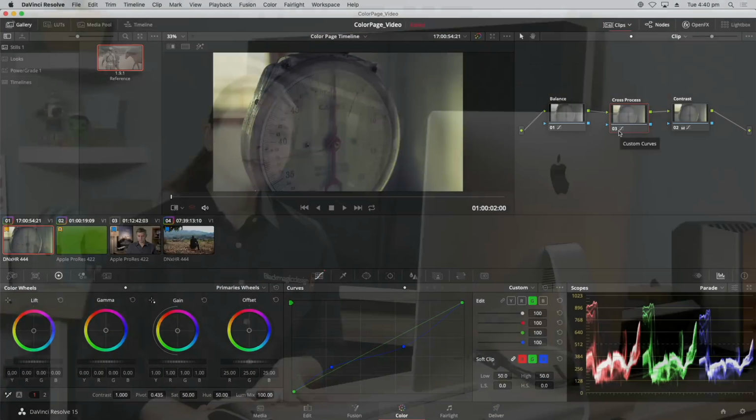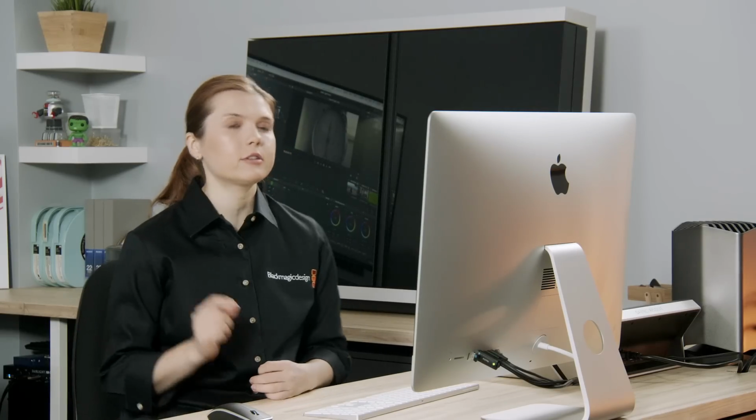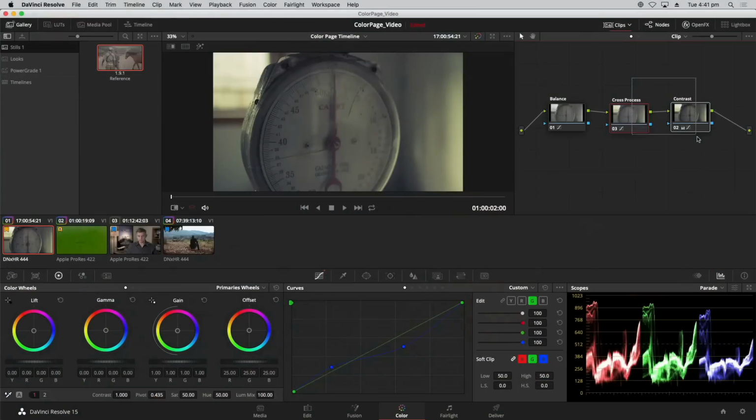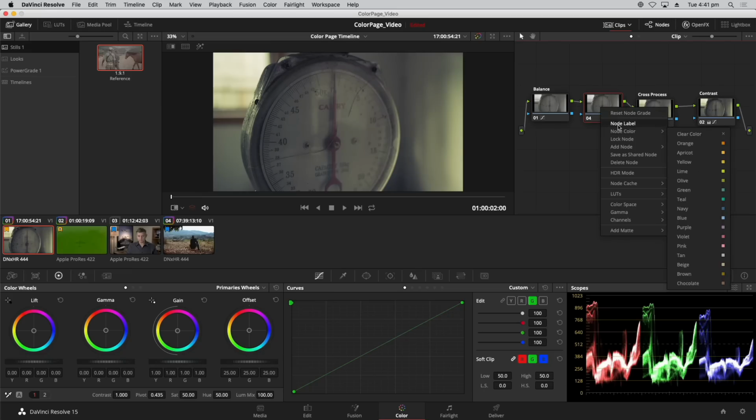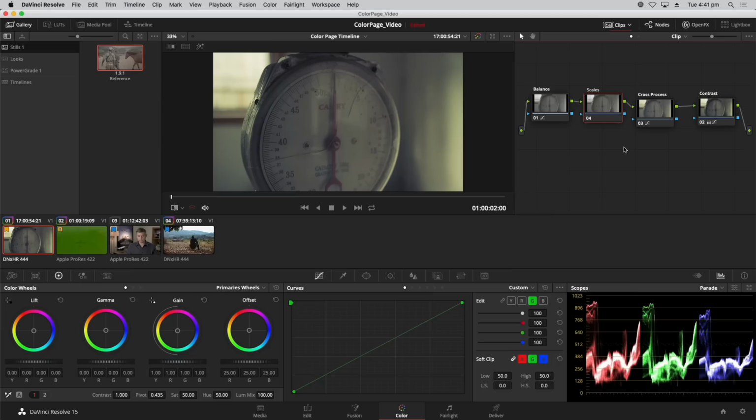When it comes to secondary color grading, you usually want to apply these after the normalization and the balance, but perhaps before you start applying creative grades and harsh contrast. So what I'm going to do is just move these two aside a little bit, select my balance, and add a new serial node. There we go. And I'm going to change the label, call this scales, because that's what I'm impacting.